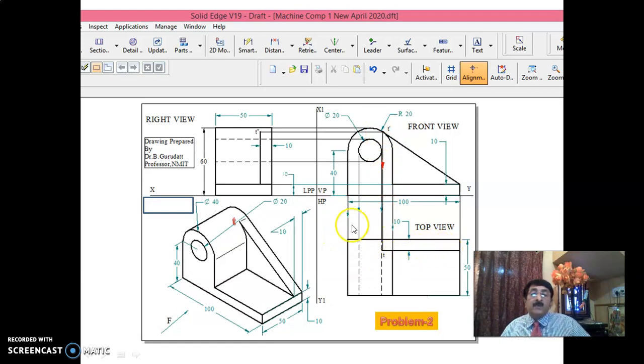Did you follow? This is 100. You take any distance here. This is 100, this is 50, and this is 10. And the point of tangency is this. That is, 10 mm you take here, up till here you take this. That means the top view is completed.